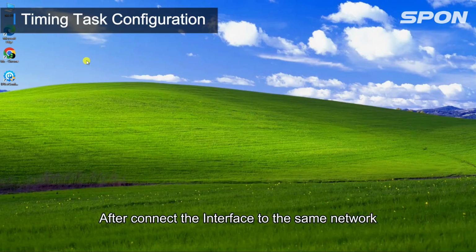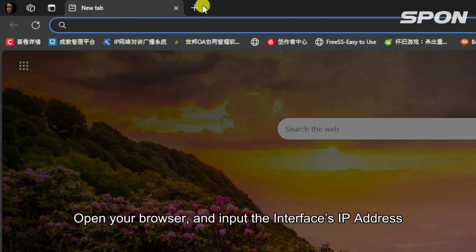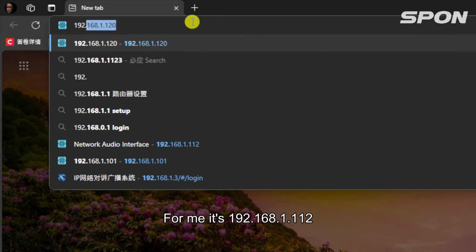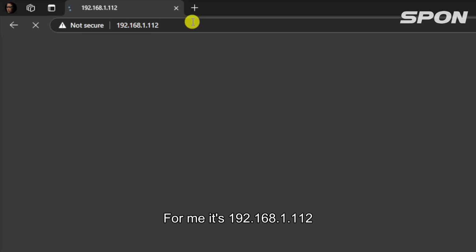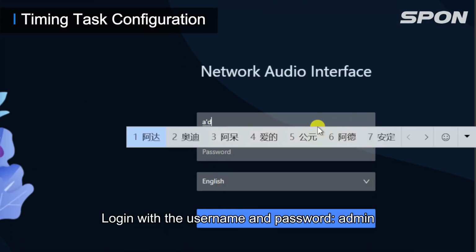After connecting the interface to the same network, open your browser and input the interface's IP address. For me, it's 192.168.1.112. Log in with the username and password, admin.